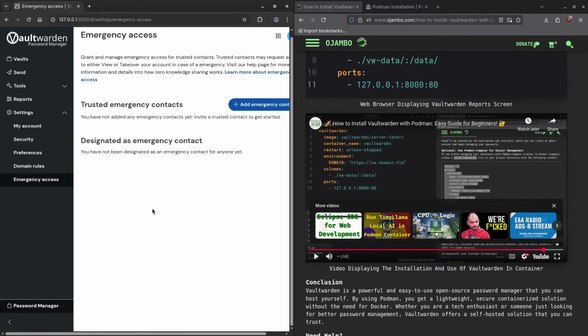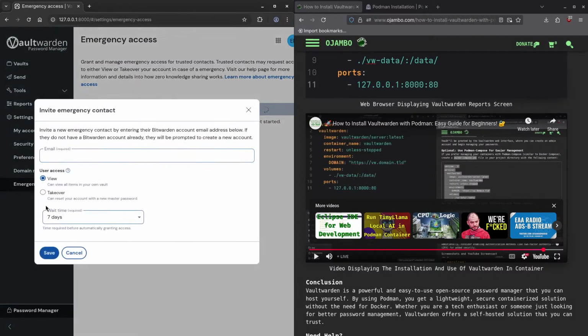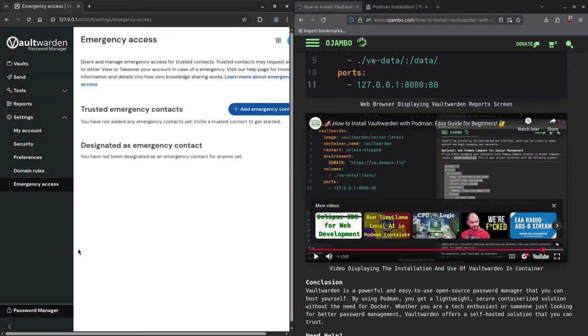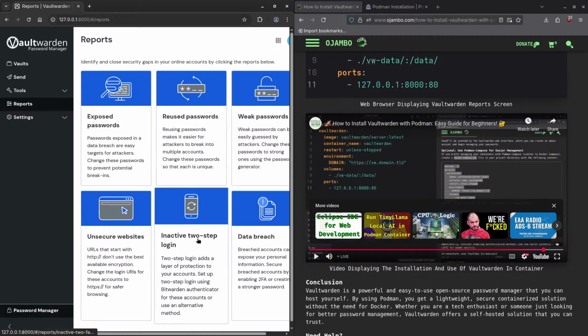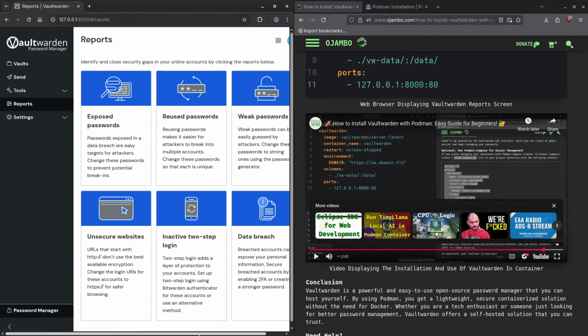Let's go to emergency access. You can do the trusted emergency contacts and designate an emergency contact. So you can add here. Just click on add, and then you can put the email address and view, takeover, etc. All right, now that is all in the settings. So there will be nothing in reports right now, because in the reports there's exposed passwords, reused passwords, weak passwords, unsecure websites, inactive two-step login, and data breach. None of these are relevant right now because I haven't even created my password or vault yet.